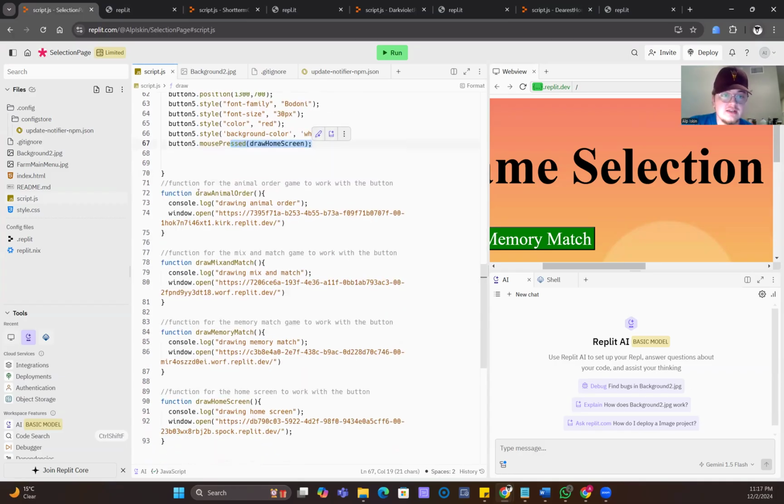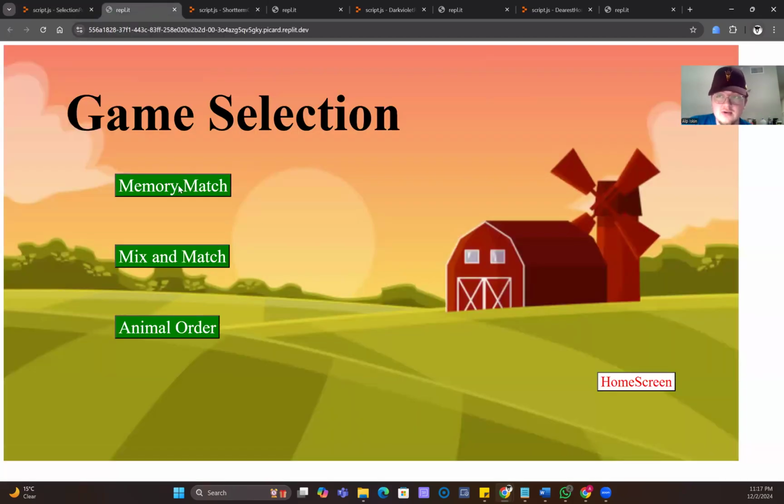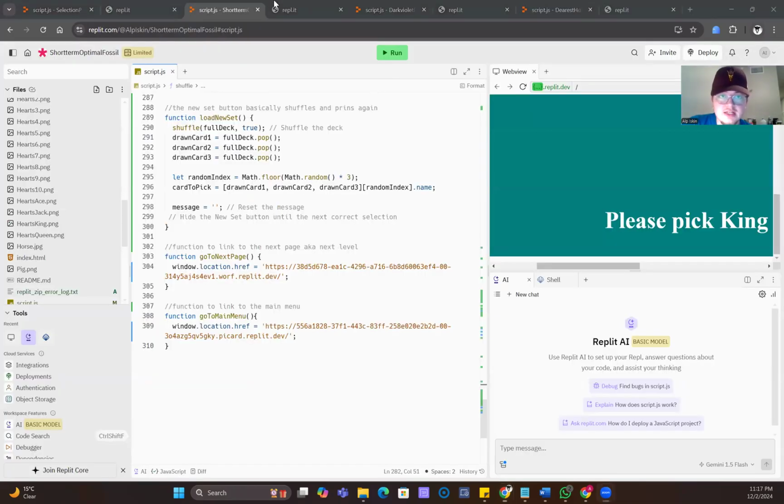And then these are the functions. This is the animal order function. This is the mix and match function. You can see these are all their links. Everything's links are here. You click it, it works. So you would click this, it would go to that link. You click this, it would go to that link. You click this, it would go to that link. All right, next game.